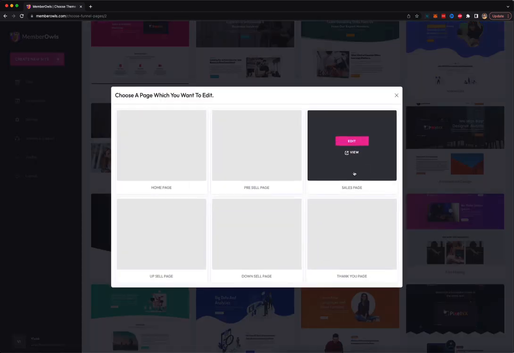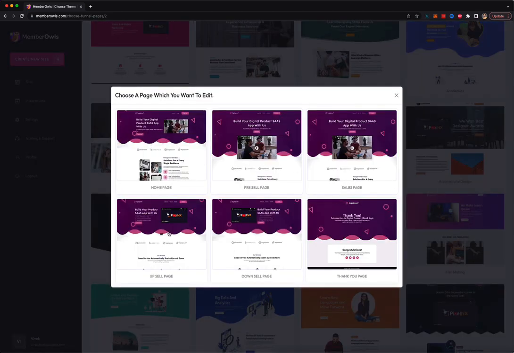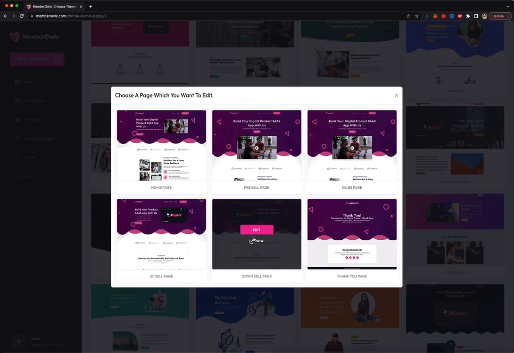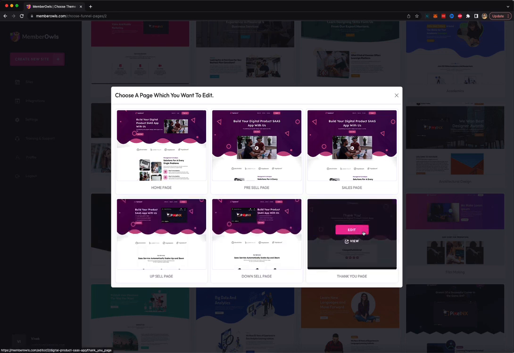So if I click on this, each funnel has 6 pages in it: a home page, which is going to be a generic website; a sales page, which is going to be a long form sales page if you want to use; a pre-sale page where you can send your pre-selling traffic to warm up, to get subscribers excited about your offer; an upsell page, a downsell page, and a thank you page.